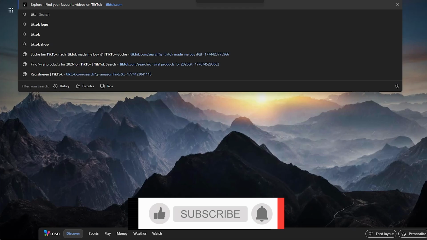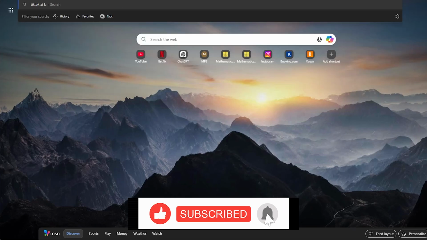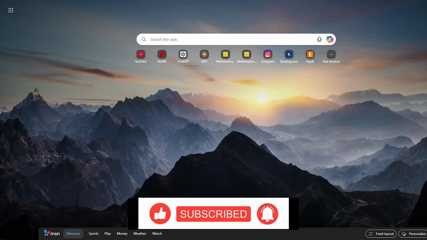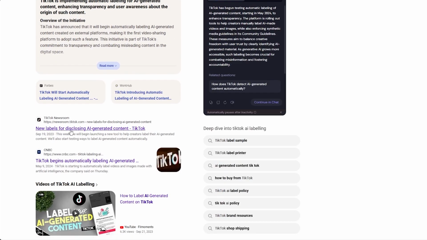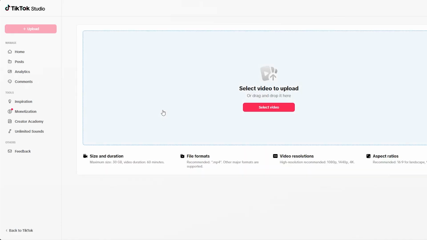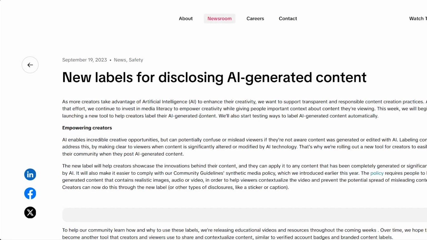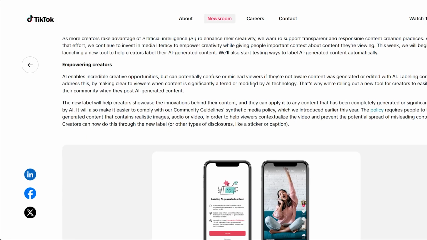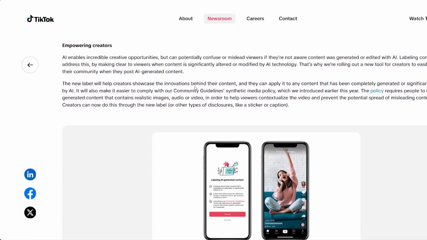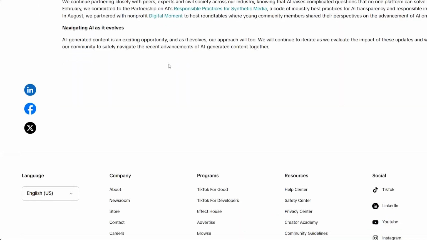You can even check TikTok's very own website, where you can search for TikTok AI labeling. As you can see over here, it says new labels for disclosing AI generated content. It's really important to add something like this to the content that you upload, because if TikTok detects AI generated content or elements and you haven't disclosed them, your content is more likely to be limited or suppressed. So this is not just about compliance anymore, it's about your general visibility. You can check it out on their official website.